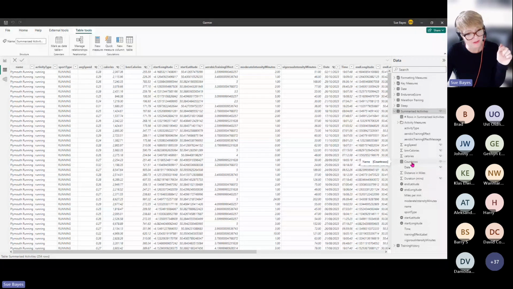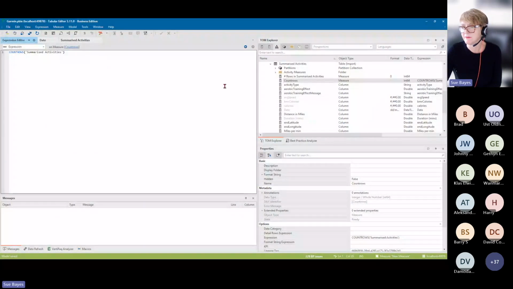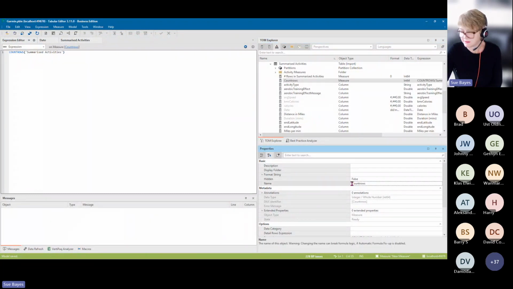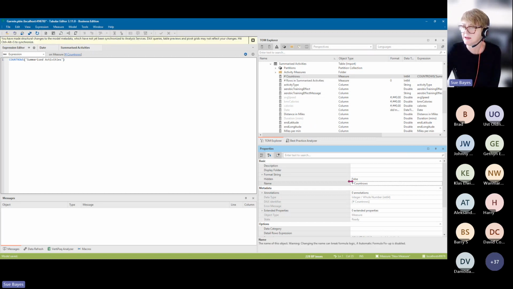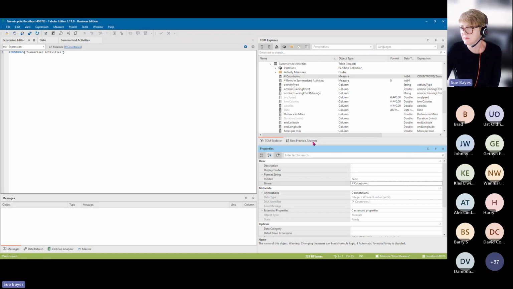It's because I usually put a hashtag in front of it, so it's there straight away, and it wasn't there before. So if we go back to Tabular Editor. Now, that's counting the rows in my summarized activities. I always put a hashtag if it's a number, just because it'll annoy me if I don't. And it'll then change. So just save it back if I want to. Well, that's going to give me a number. Let's see what the number is.